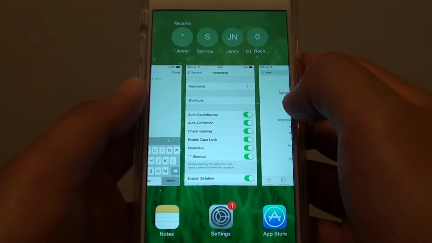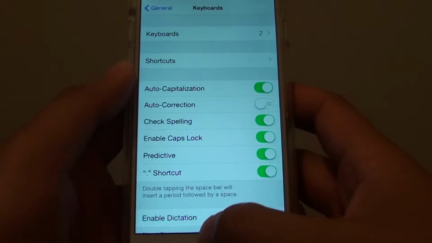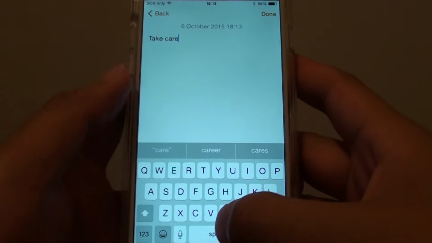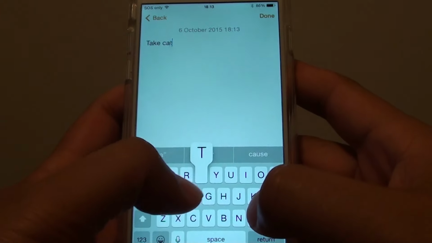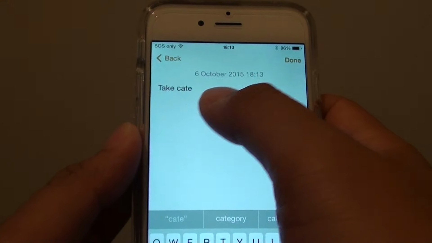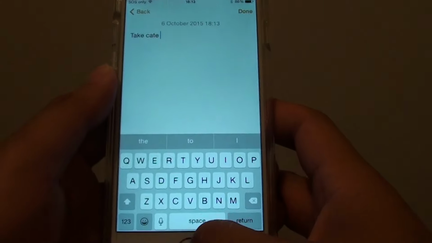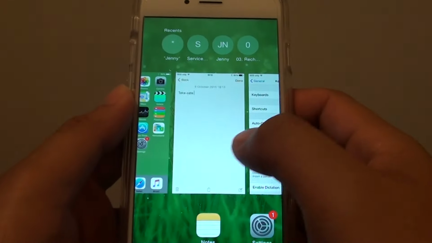And that's how you can turn it on or off. If I turn it off, if I go back here, and if I try to put in the word "Kate," you can see C-A-T-E, and if I put in a space bar, it will not auto-correct for me. And that's how you can turn it on or off.